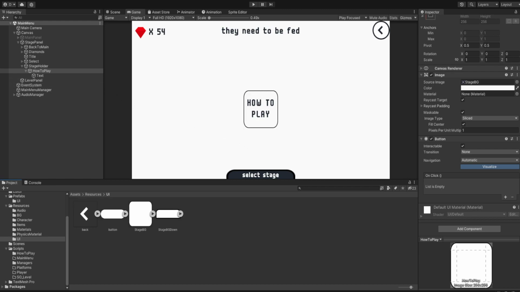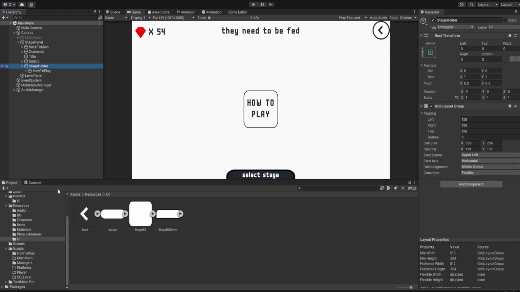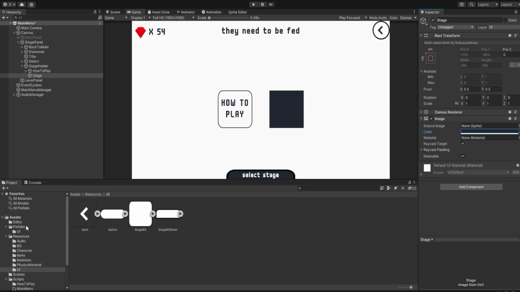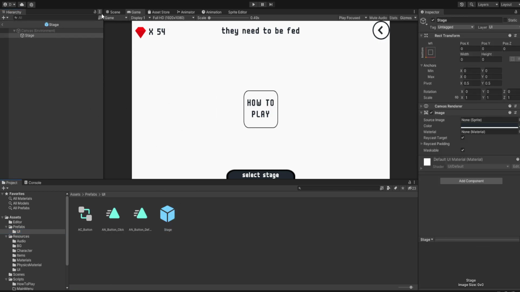Now, after we have created our stage holder, we need to create our stage prefab. So let's create it. To create our stage prefab, let's first create a UI image, and we'll call it stage. Let's set its color to black, and we'll save this image as a prefab. So inside our prefabs, I think we created. So let's save this image. So now it's a prefab, and now let's edit this prefab.